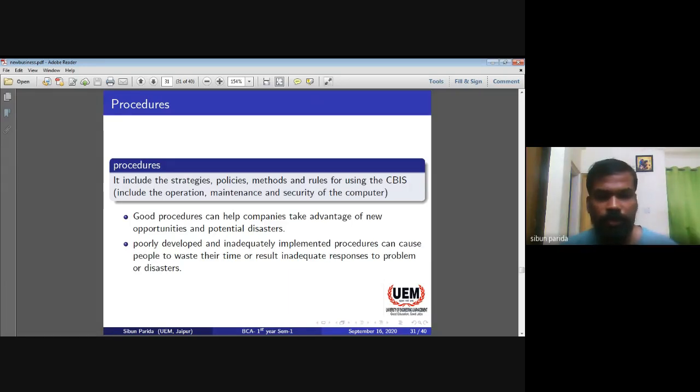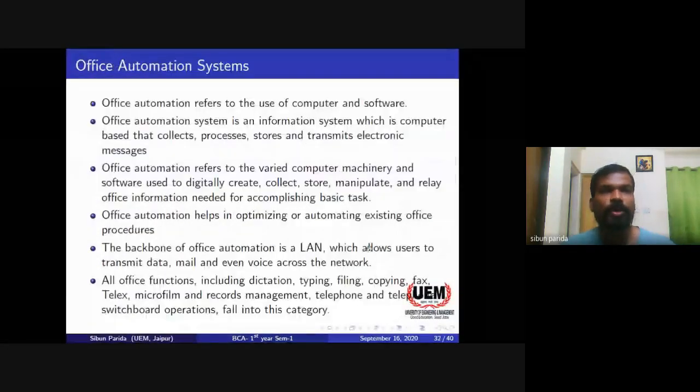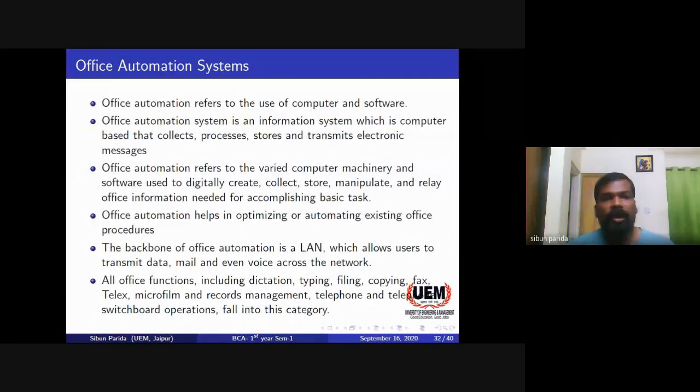Thank you. So today I will focus on the next part, that is called the office automation system. What is an office automation system? It refers to the use of computers and software. In an office automation system, two things are essential, computer as well as software. Without either one, this automation system will not work. Automation means information goes automatically. So in an office, we communicate the information automatically.